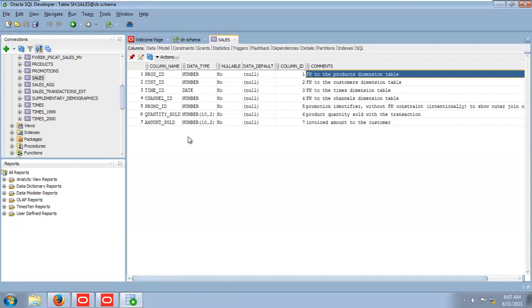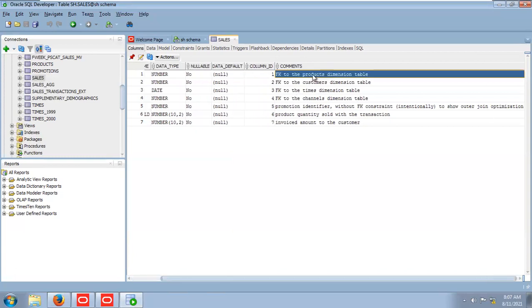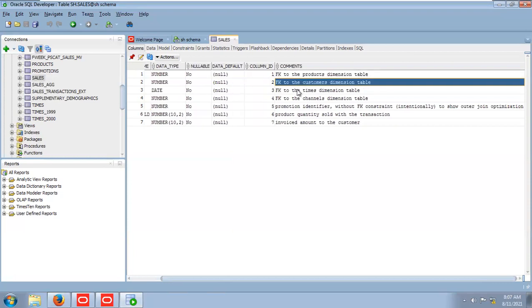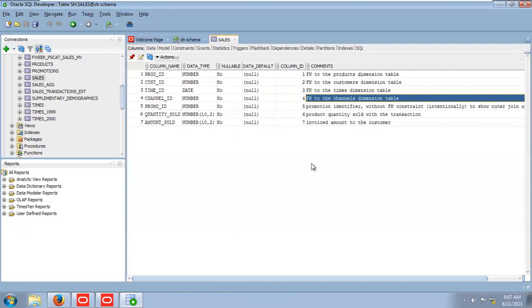Okay, see, the fact table contains multiple foreign keys of all dimension tables. These are all the dimension table foreign keys: foreign key of product, foreign key of customer, foreign key of timetable, foreign key of channel. These all foreign keys will populate in the fact table. There is no primary key in the fact table. All dimension tables' primary keys are populated in the fact table as foreign keys.